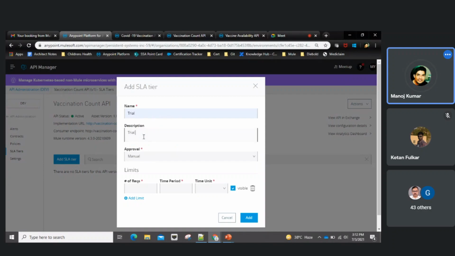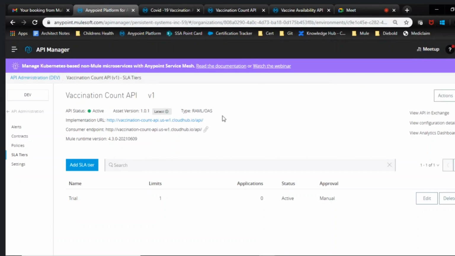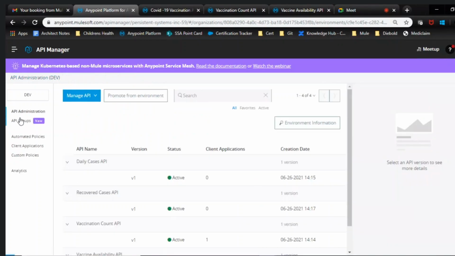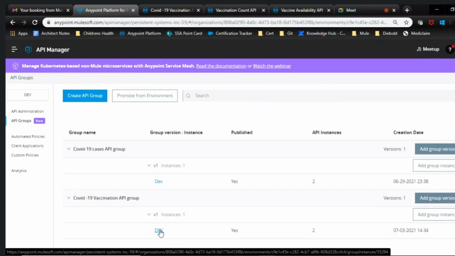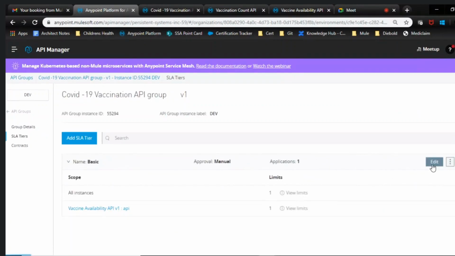Give it a name as trial. The concept is the same. If you don't have an API group in place, you can restrict the number of requests using this API SLA tier. I'll just put the requests as 4, and time period is 15 seconds, and add. Okay, now the SLA tier is applied. I'll go back to my API group, go to dev, SLA tier, and I'll do an update.